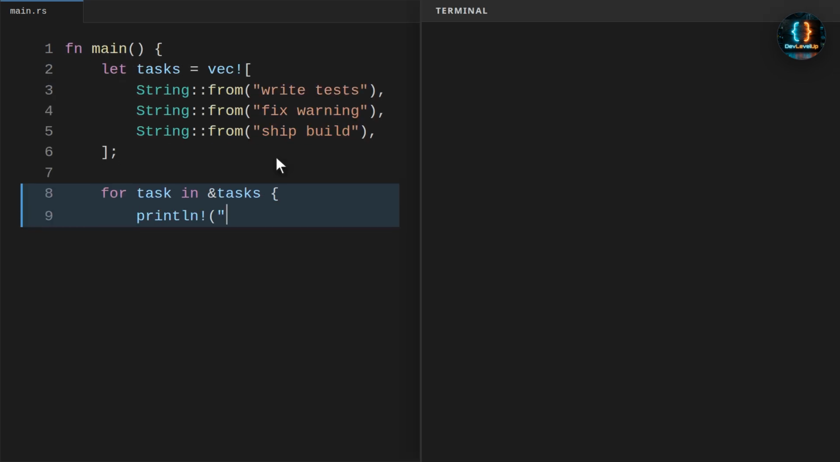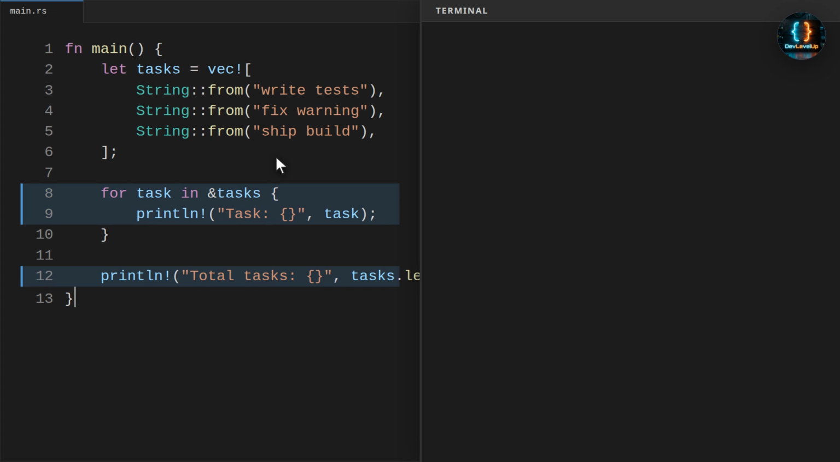Now we fix the loop by iterating over tasks. Each task is borrowed for printing and the vector remains owned by main. Now we run it and the final count is still available.